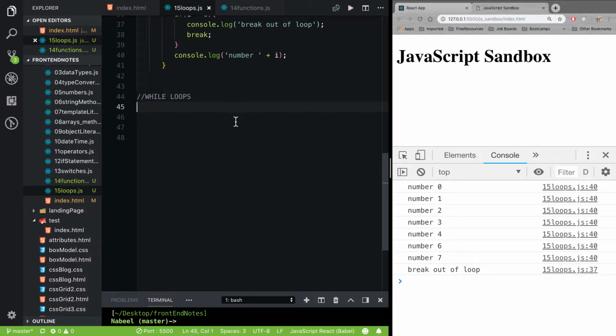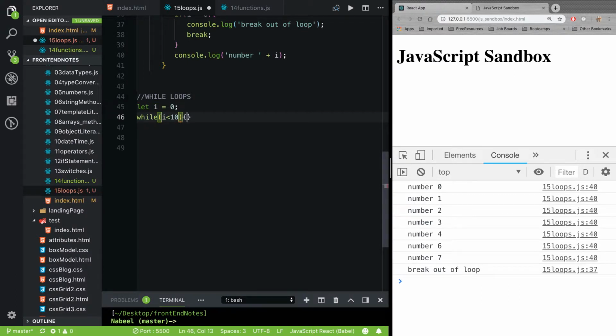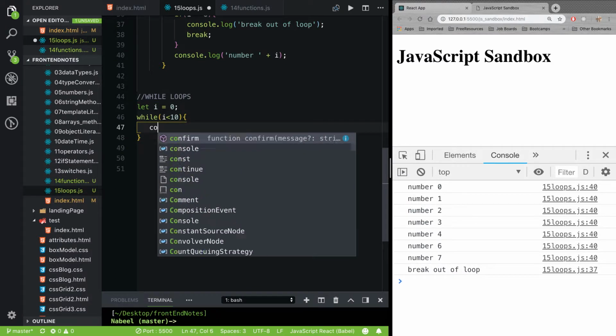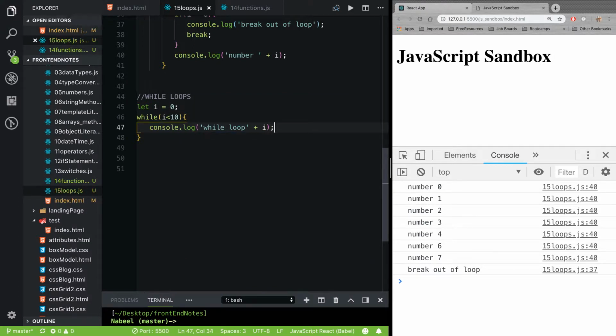So let's just start with a while loop. We're going to declare a variable first. We'll say let i equals 0. And then I'm going to do while, and then my condition is going to go here. We're going to do the exact same thing. So as long as i is less than 10, and then whatever you want to do goes in here. So we're going to do console.log, say while loop plus i.